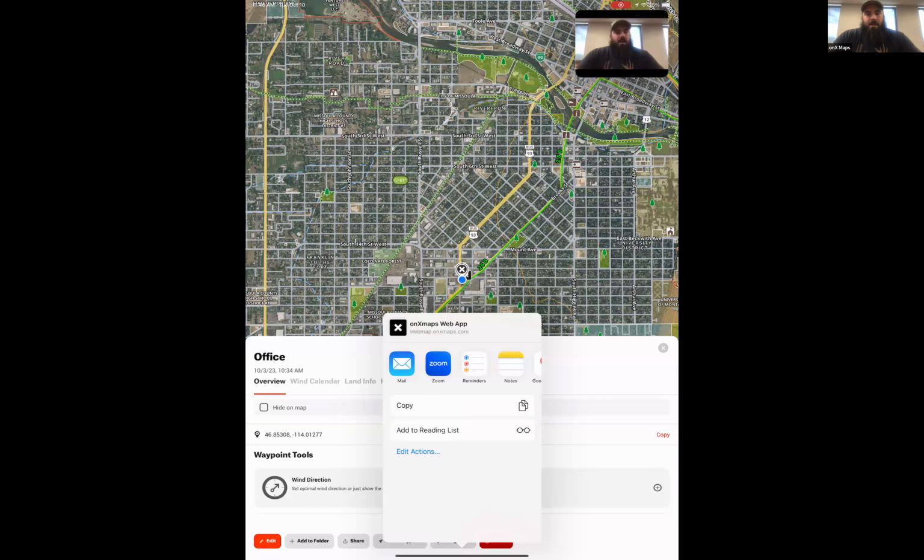Since this is a company iPad, it doesn't have text messaging or anything like that. But once you get to this screen, you will have the option to select, texting that track or that waypoint to somebody. I can email it. I can, basically any way that you can share a link with somebody, Facebook, Instagram, whatever. You're able to send that to them, and then they're able to pull it up on their end.